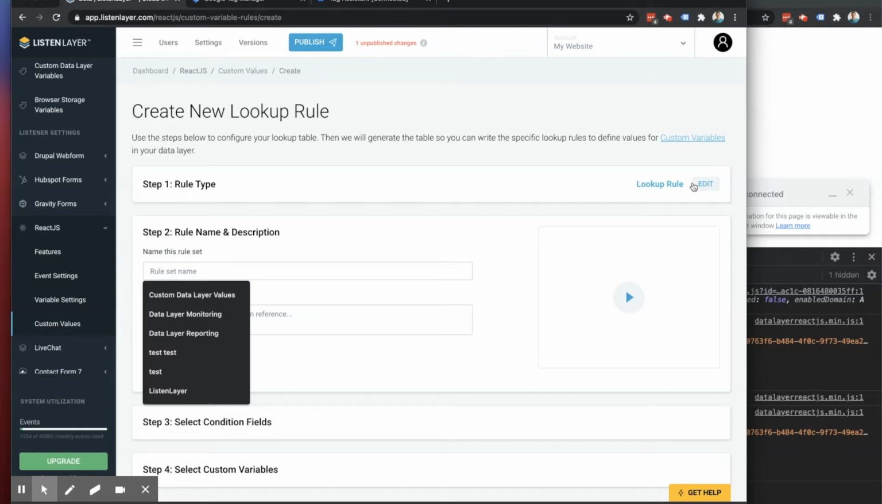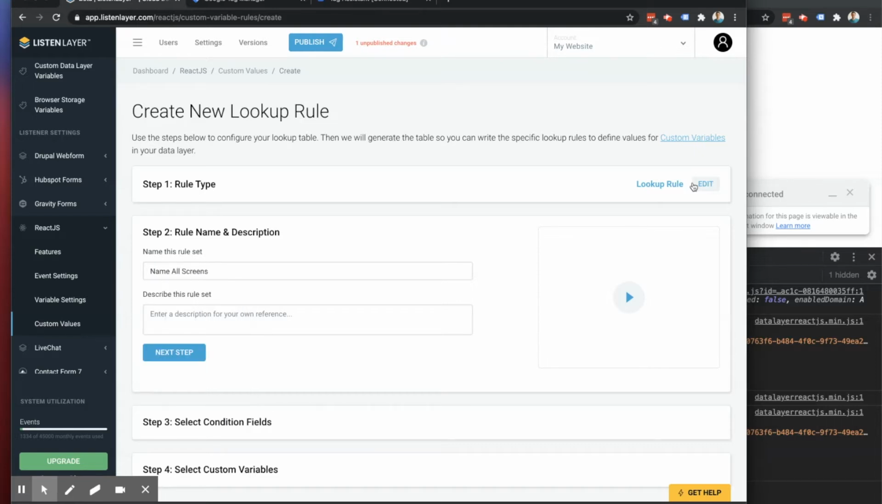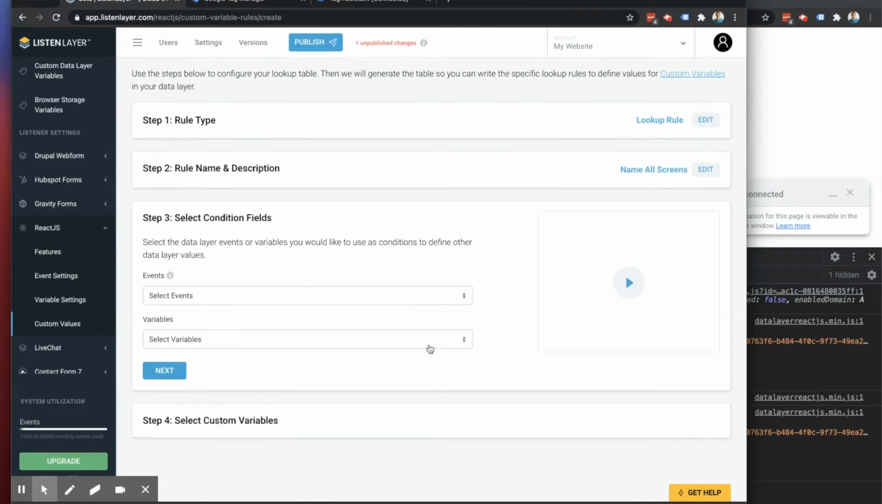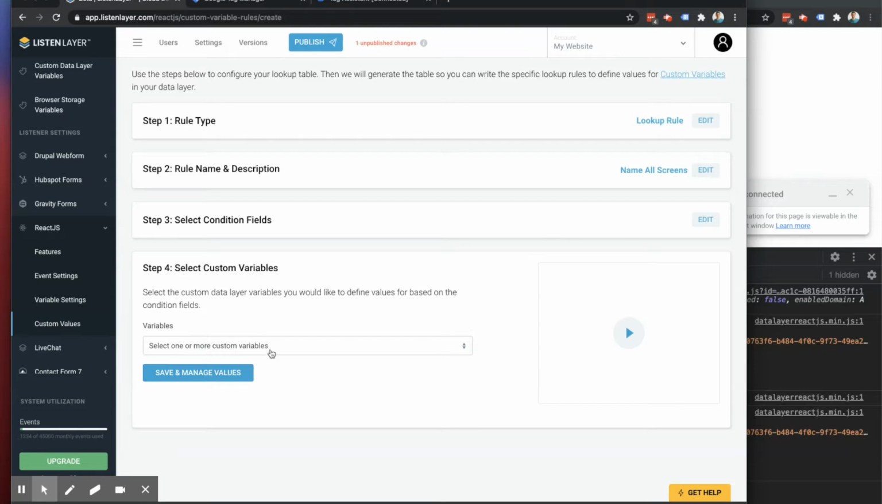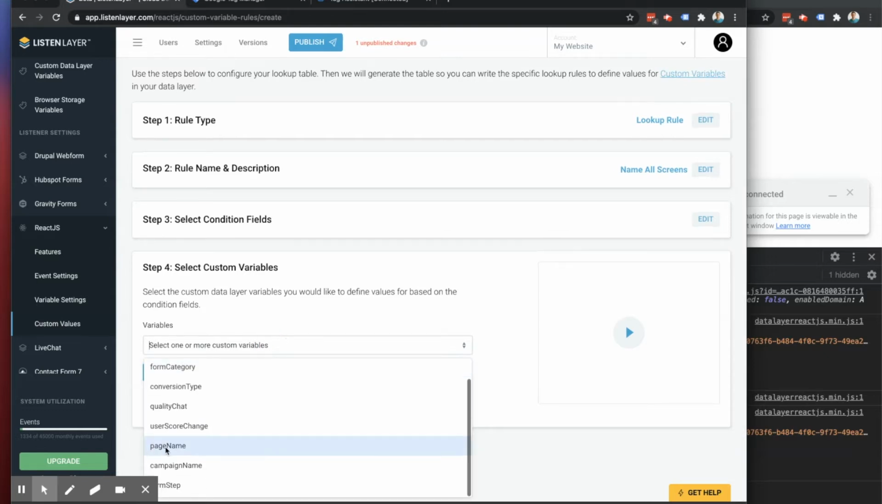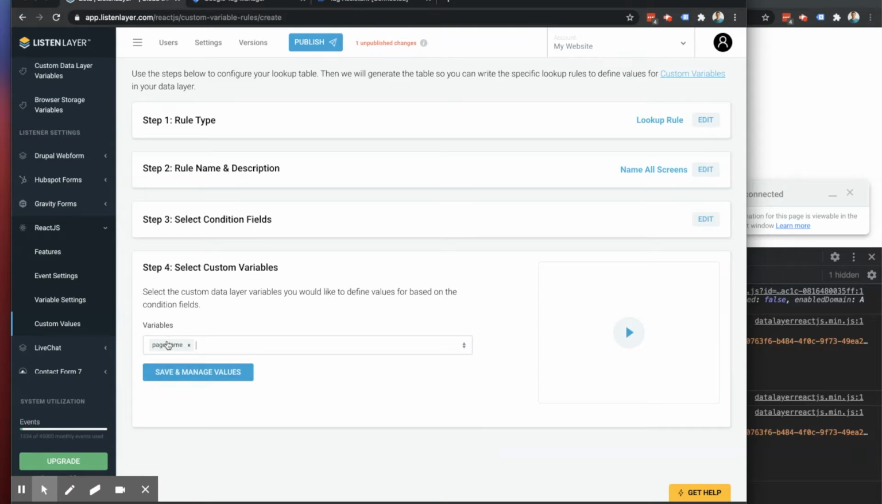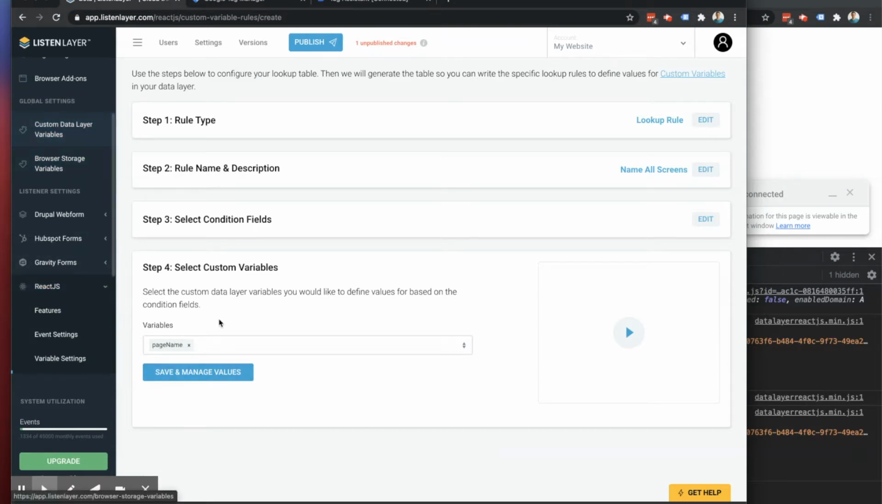Now, what this could do is allow us to actually name all of our screens in a single rule. We're going to name this, and we want the ReactJS route path to be a part of our condition. And we also want the route to be a part of our condition. So similar setup to before, but we haven't actually written the condition rules. And we want to actually populate the data layer variable, which again comes from our global settings up here that we had created called page name.